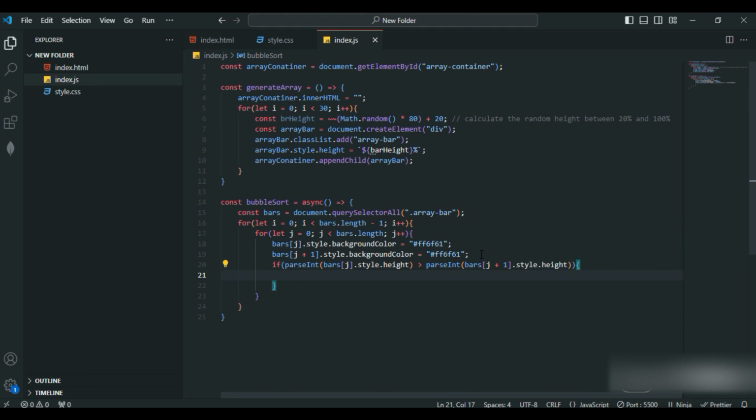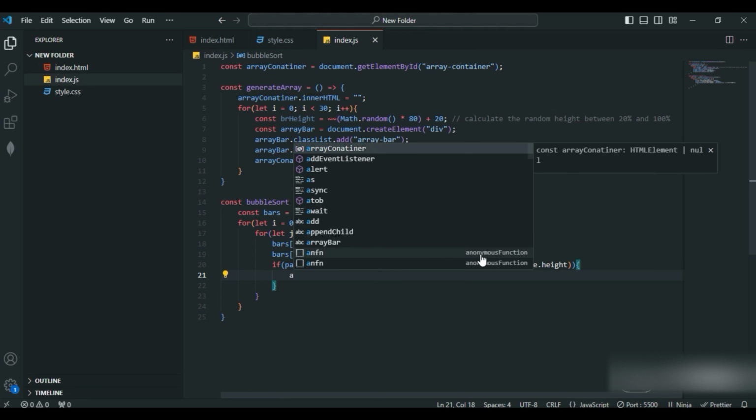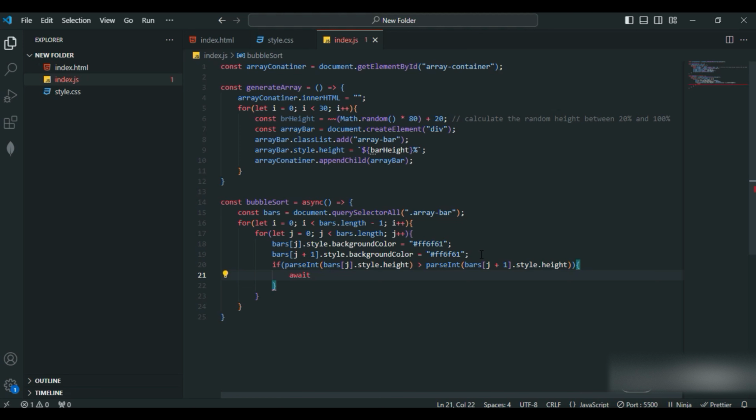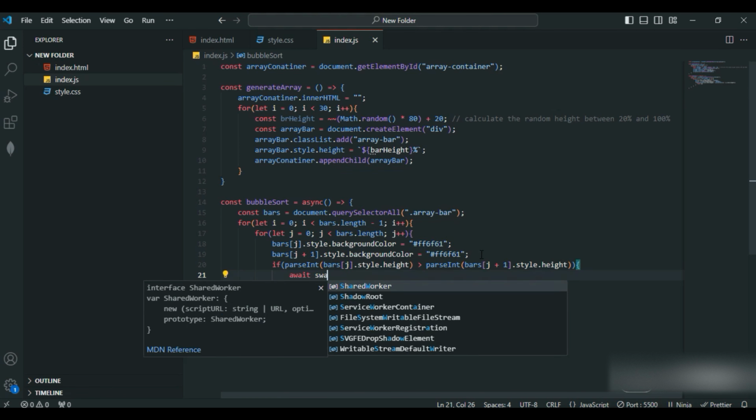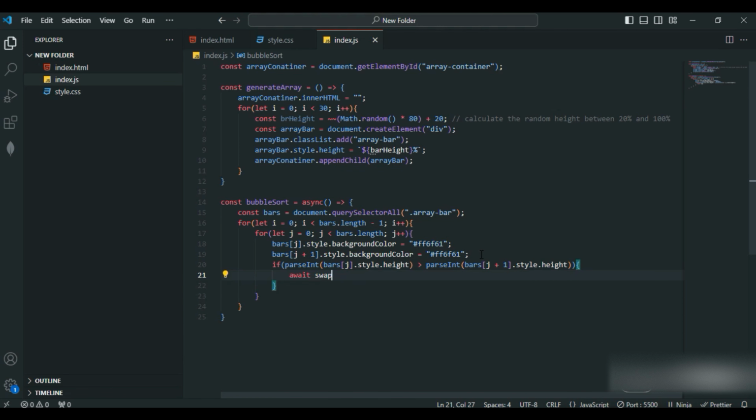What we'll do, we'll swap the bars if necessary with the animation. So for that one, we have already made use of the async. I'll just give await here. I'll just make use of the swap function. We have not written the swap function yet. We'll be writing this function in the future. Just follow along with me. So bars of j plus 1. What we are doing here, we are basically swapping the bars if necessary with the animation.